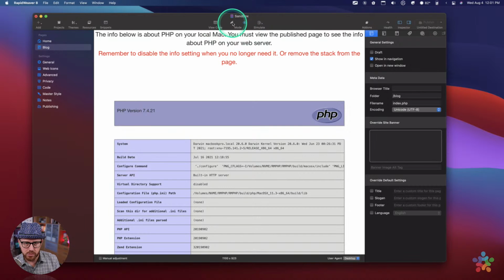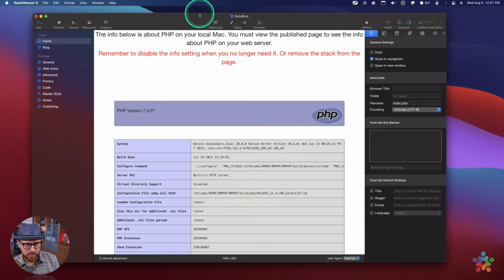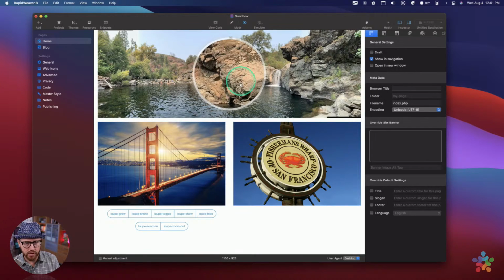Man, what is going on with my gremlins? They are definitely attacking me today. They're attacking my Rapidweaver.